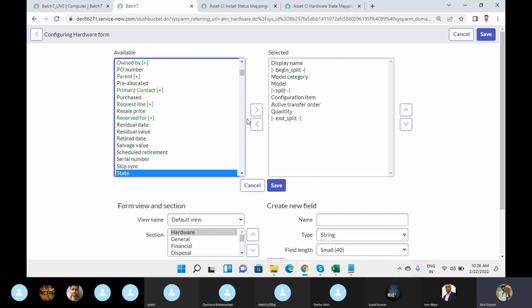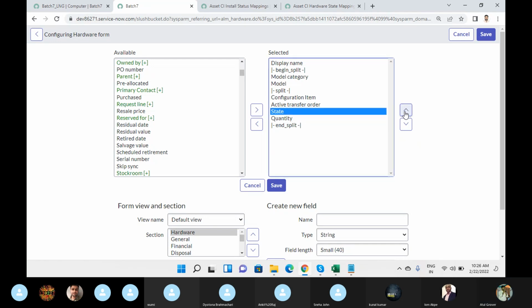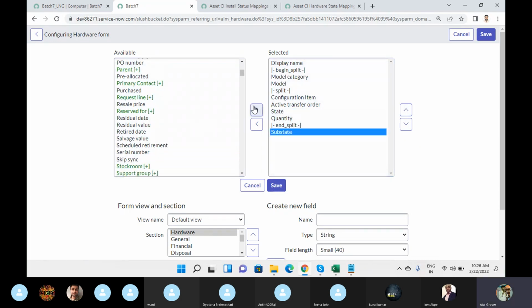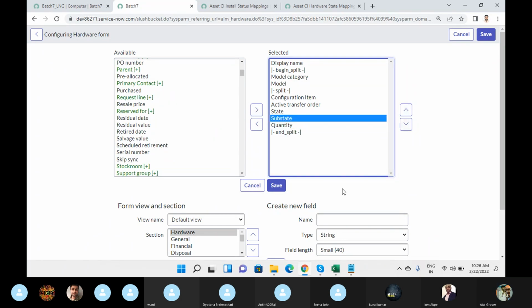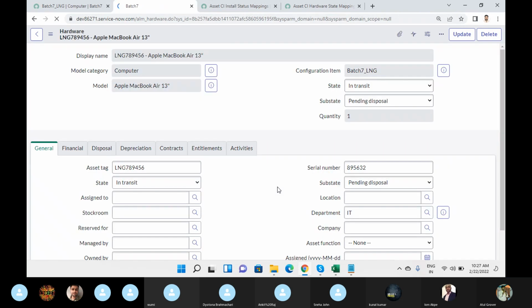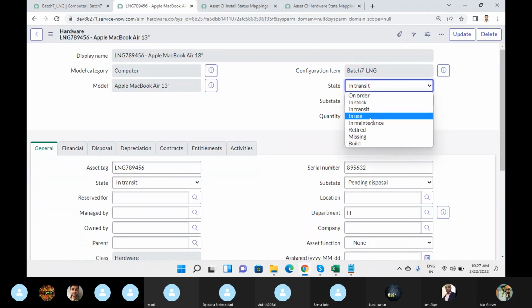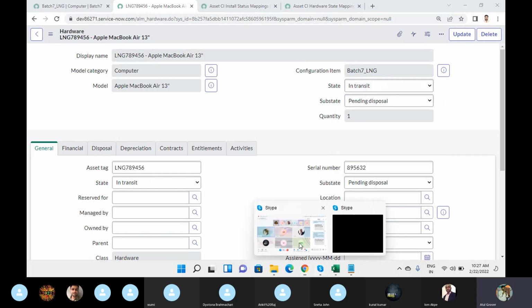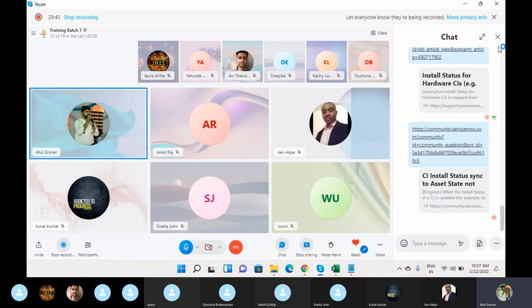This one is the state. Substate. Save. Let's see now what happened. This one. Not here. Consumed also not here as well. Maybe something different. Okay. Now, before I proceed further, any doubt, any question till this point?